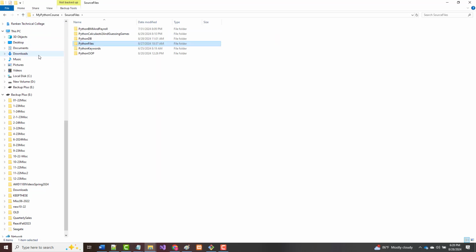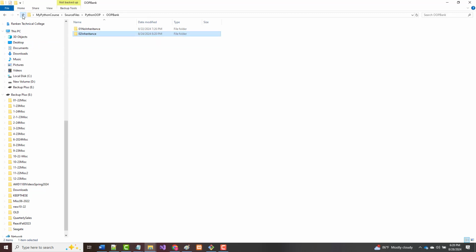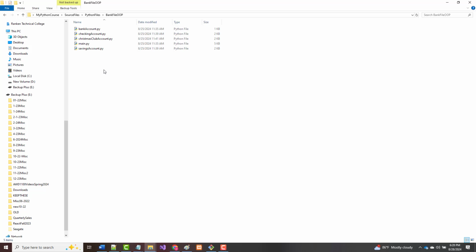So what I'm going to do is I'm going to go over to my Python OOP bank, and I'm going to find this thing that says OOP inheritance. Now I'm going to grab all these files, not the cache file, but everything else. I'm going to copy it to the clipboard. I'm going to go back into my Python files, bank file OOP, and I'm going to paste that in. So now what's in there, it basically is I've got a clone, for lack of better words. All right, I've got a clone of what I did earlier.